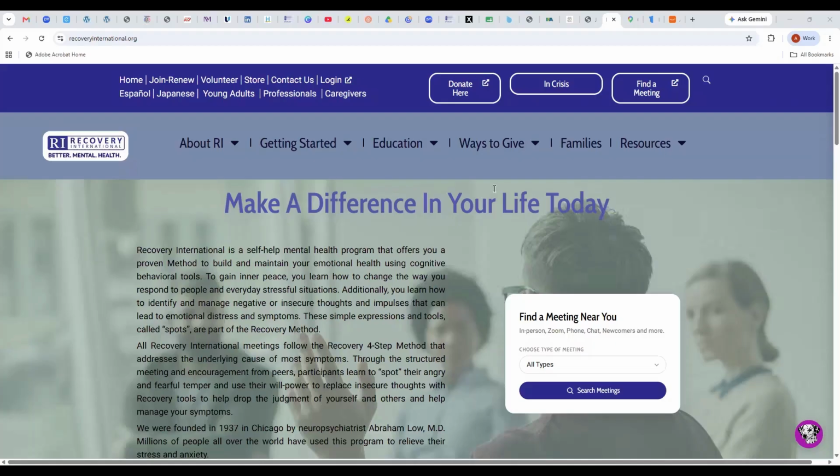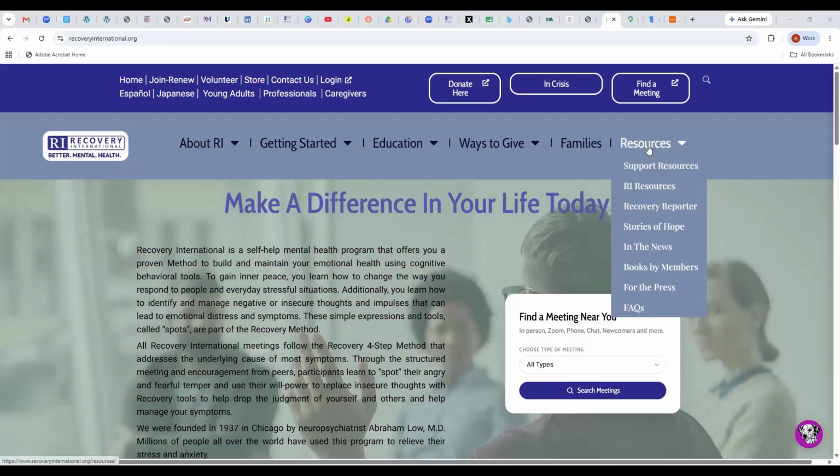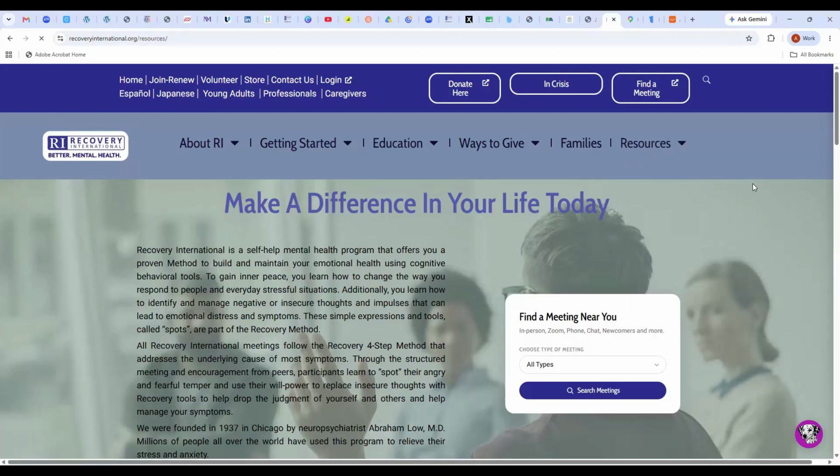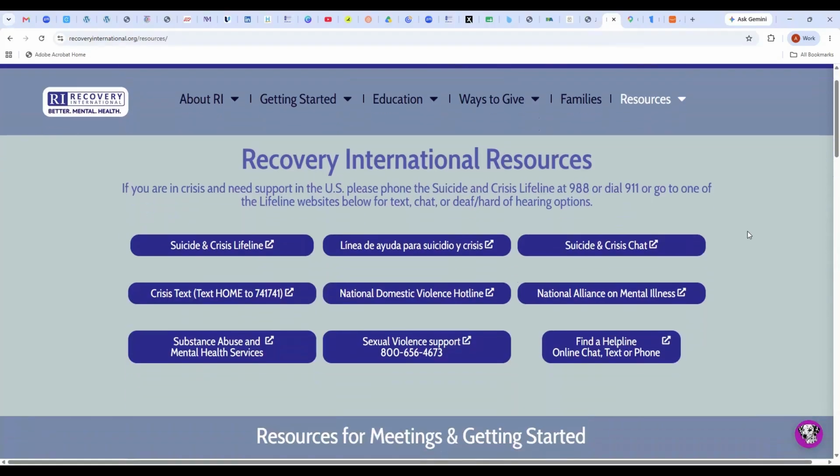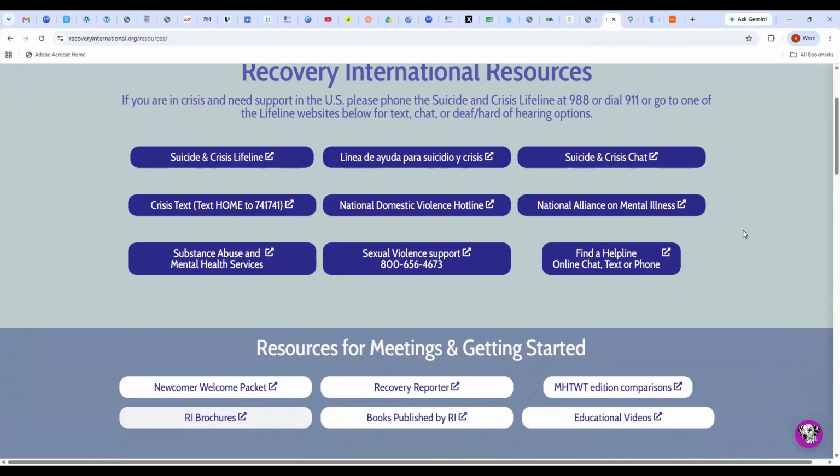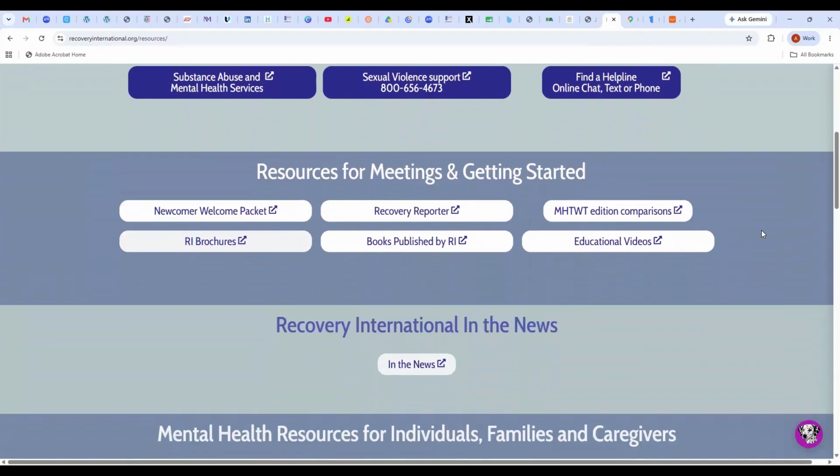Just going to go to the live page and point those out. So at the resources tab, you will see the in crisis resources at the top. And if you're just starting with recovery, there are some things you'll find helpful here. Newcomer welcome packet, brochures. Our recovery reporters are here as well. Books that are published by Recovery International that will take you to our store.